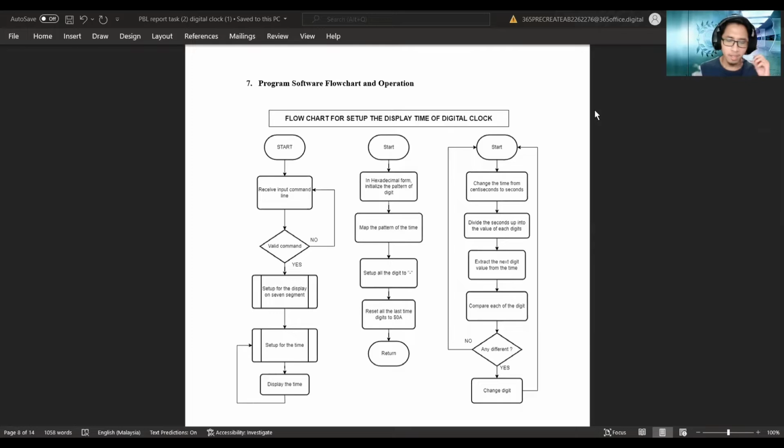Hi, I am Abdurazak. I'm going to explain the flowchart for the setup of the display time of the digital clock. So take a look at the left side of the flowchart here. Firstly, we start and receive input command line. If the command is not valid, we keep receiving the input command until it becomes valid. When the command becomes valid, we go to the first subroutine, which is the set up for the display on 7 segment. We take a look here, the flowchart for the first subroutine.